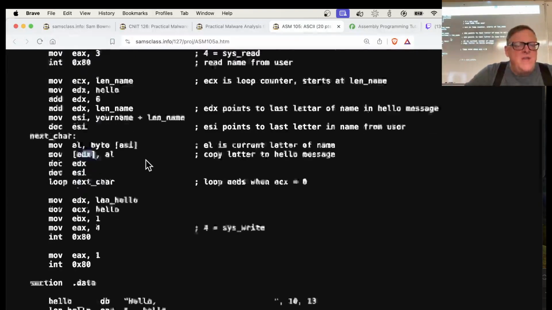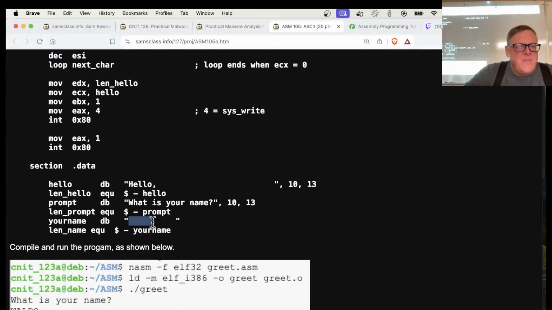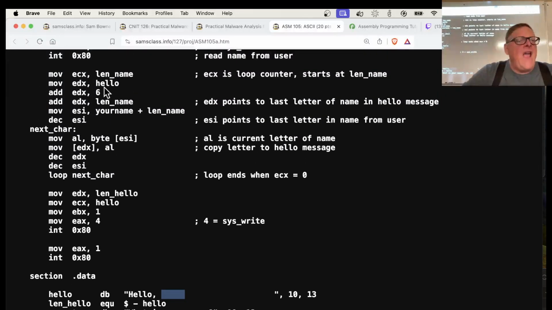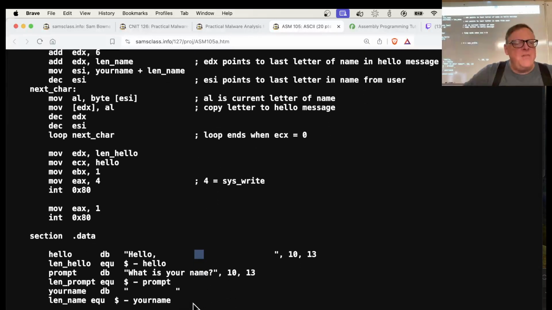Now, the trick here is when I take the name from here, I want to write it here. I don't want to write it right at the start. I want to write it after the word hello. So I start 6 or 7 characters in. I take the pointer to hello and add 6 to it to get to the place where I want to put the name. Then I add the length of the name to get to the end of the name. So I end up out here somewhere, which is where I'm going to start copying the name backwards into this spot. That's the plan. And then I decremented ESI, I think, to avoid the character turn at the end.